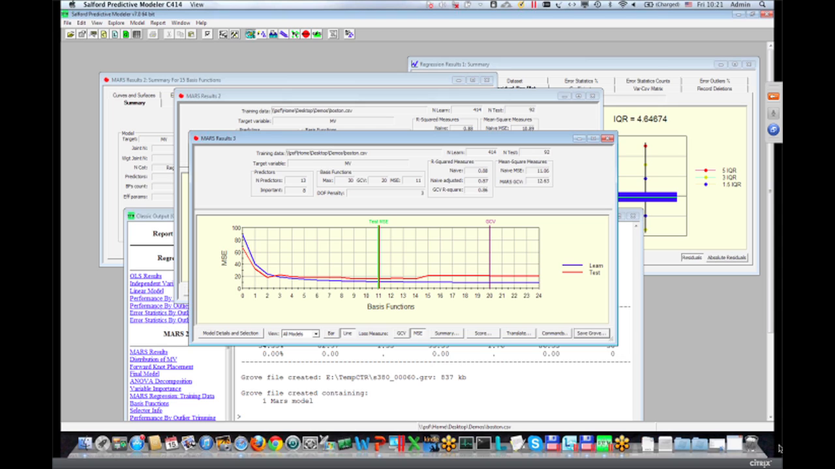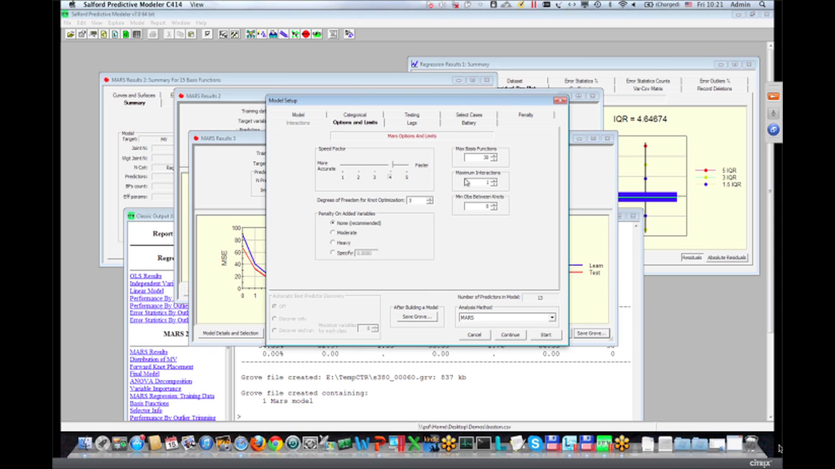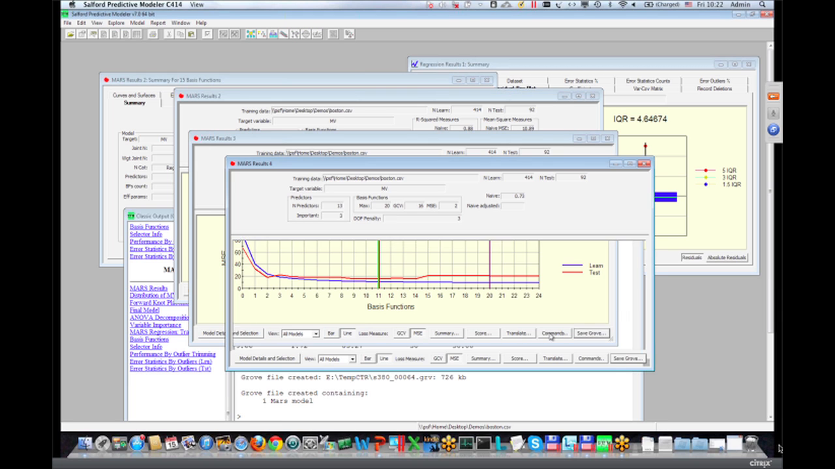Let's now change one other control parameter. Let's go back here. I'll lower this a little bit, to 20. And let's increase the available interactions from 1 to 2. What does that mean? Well, this is the degree of interaction, and that means how many variables are allowed to interact with each other. 1 simply means that no interactions are allowed. 2 means that interactions are possible between up to 2 different variables, but not any higher than that. Let's again hit the start button and see where that takes us.